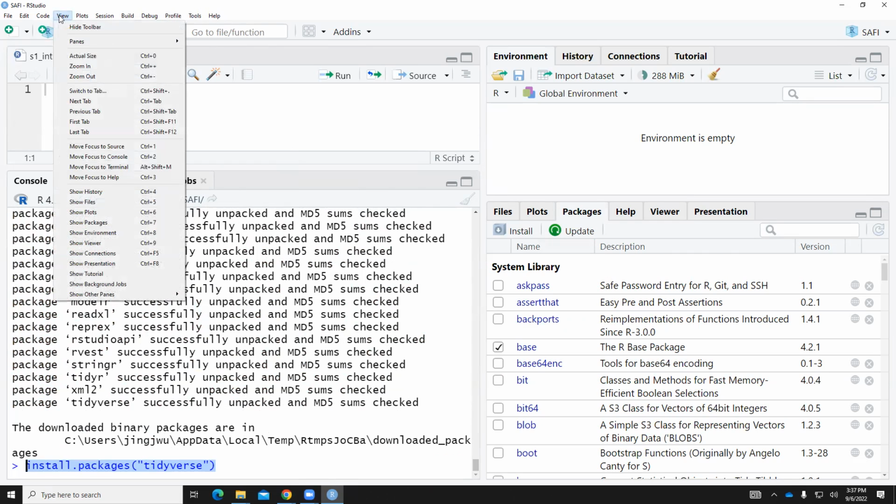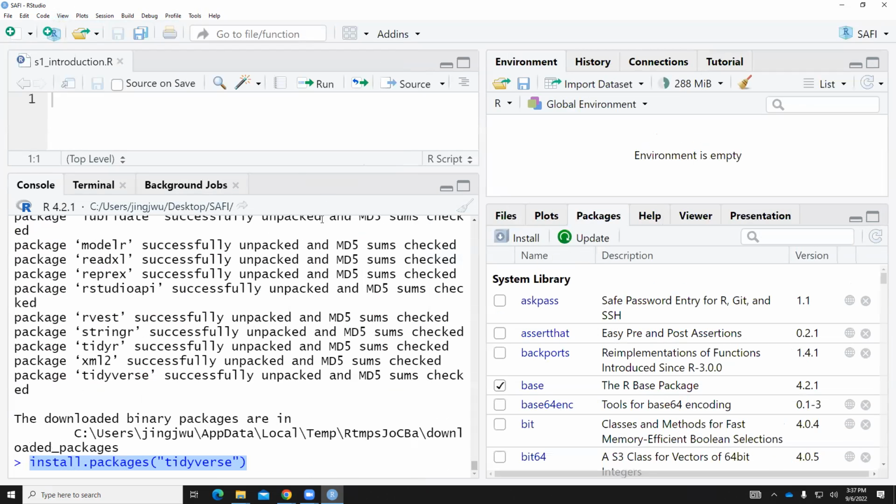Tidyverse. How are you doing? Can I change the data back to the lowercase? I want to change the name of the. Yes, you can change it here. Yes, you can just rename it. You can double click.